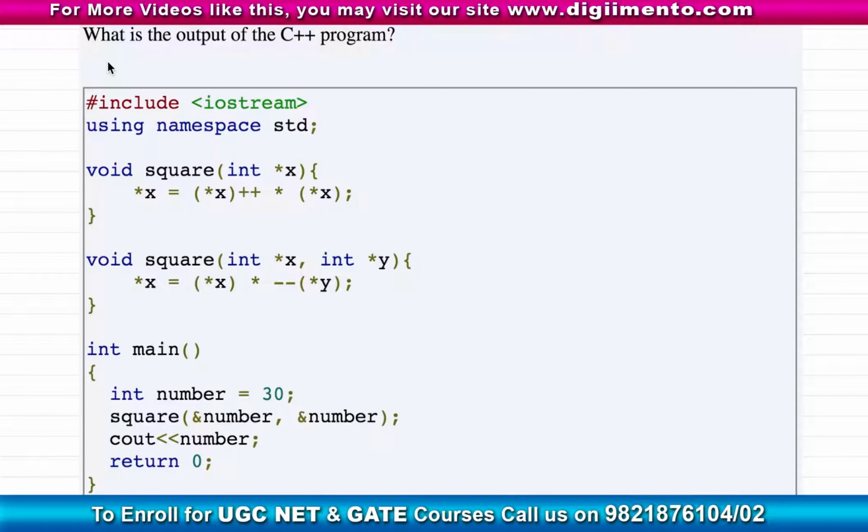In this question we are given one C program, or C++ code, and we have to identify what will be the output of this program. We start the execution from main. In main there is one local variable which is called number.